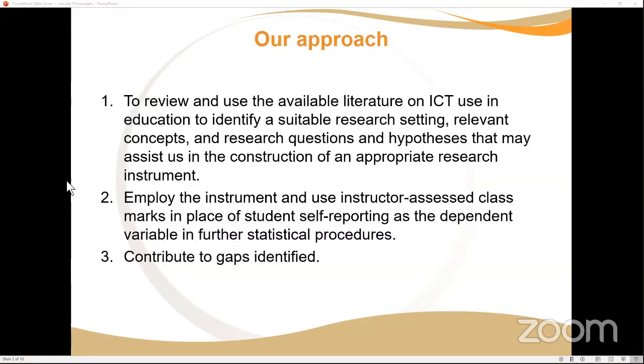So the first objective of our study was to review and use the available literature on ICT use in education to identify a suitable research setting in a developing country and the relevant concepts and research questions and hypotheses to assist us in the construction of an appropriate research instrument.